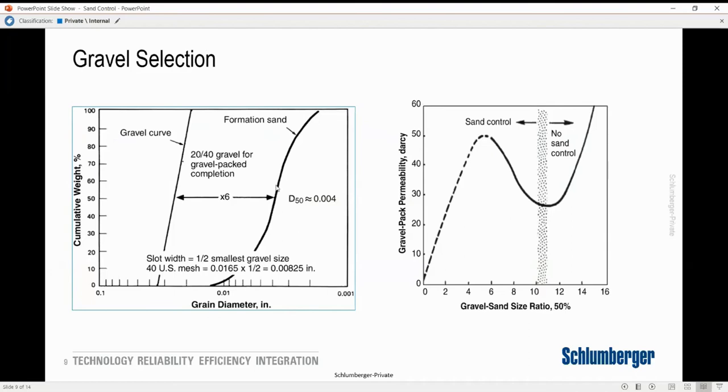So that says you just take your D50, multiply it by 6, and you will have your recommended gravel size. As soon as you select the gravel, you may select your screen. When you select the screen slots, the screen size has to be half of the smallest gravel you have. Here is the example of the 40 gravel. For the 40 gravel, half will be 0.008, or normally we call it 200 microns.